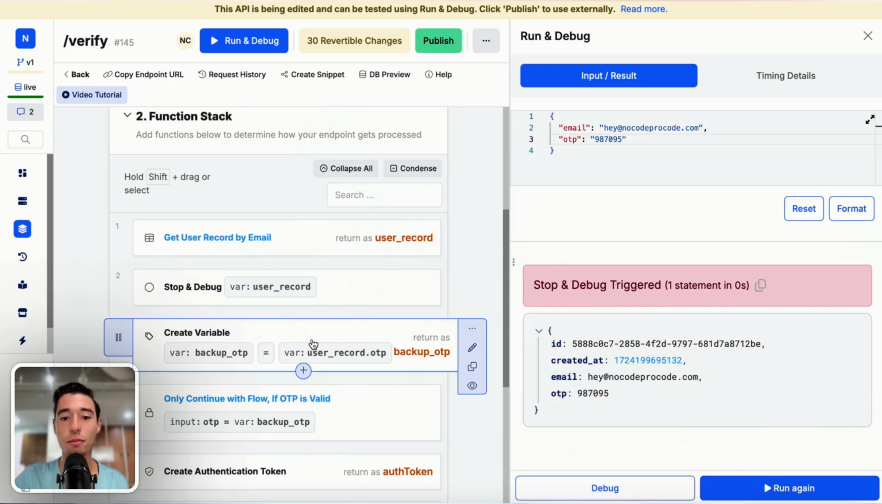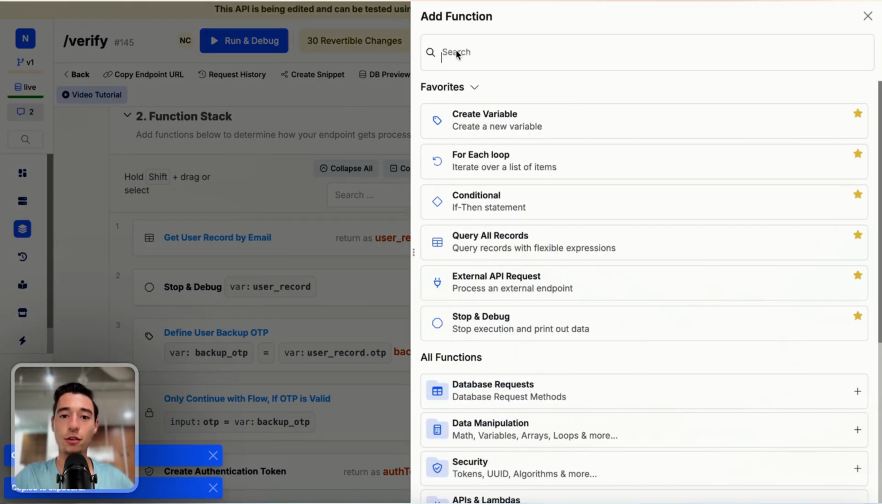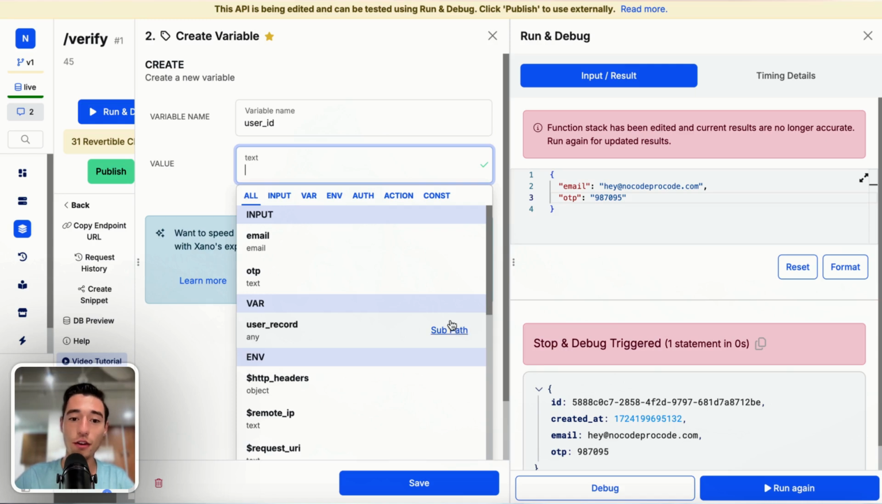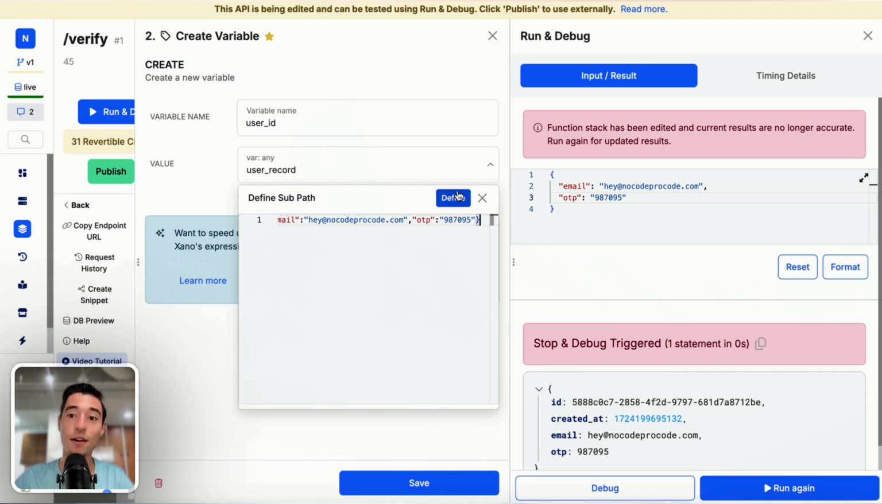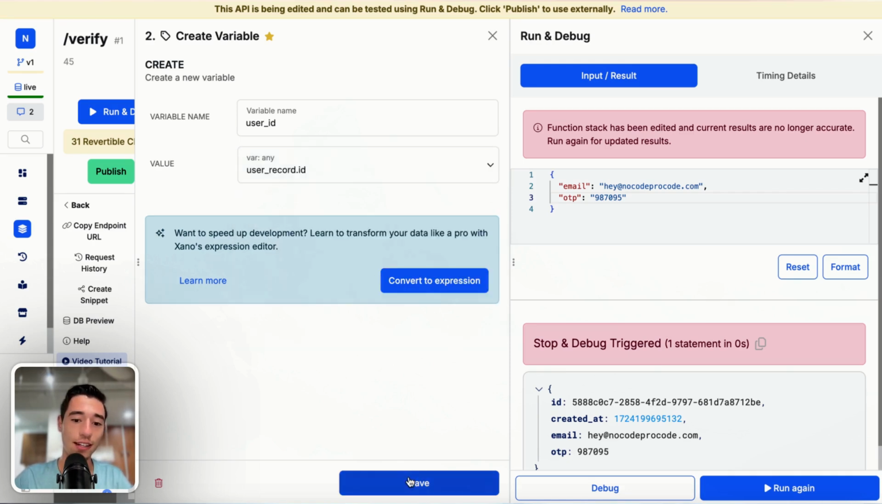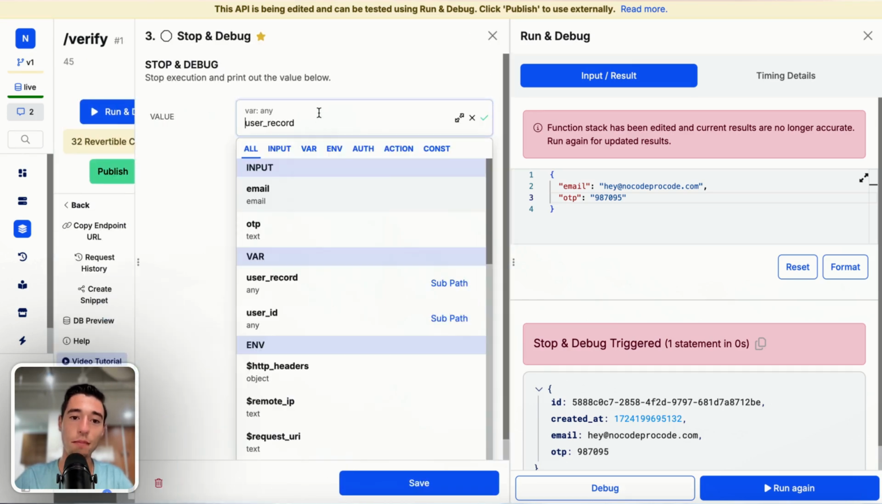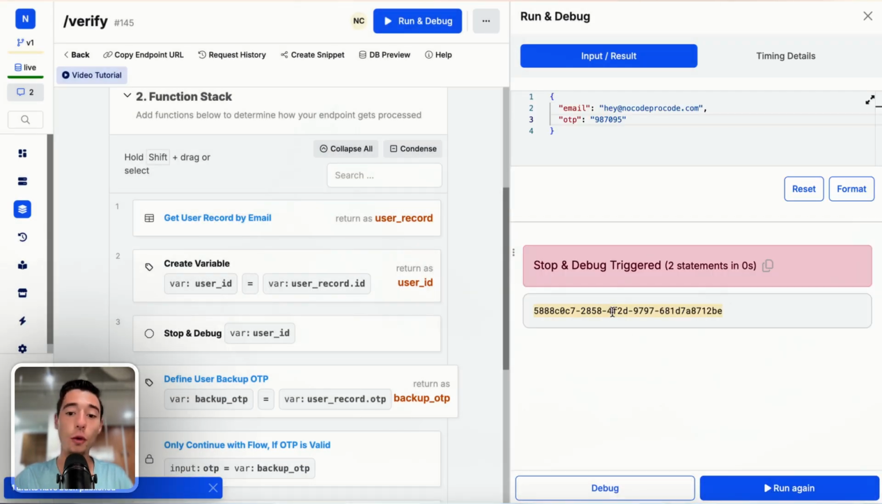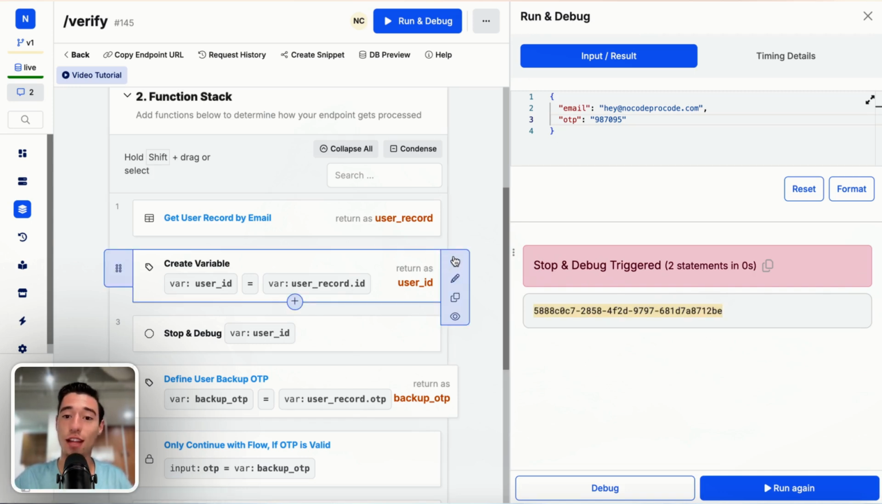I want to create another variable like we did with the backup OTP, only for the user ID, just so that we have it more organized. So I click on plus. Under this here, I go to create variable, and I call this user_id, and I go to the value, and I go to the variable, and again, I click on subpath, paste this in here, go to define, expand the arrow, and I want to target the ID. So I click on the button called ID. I save this, and now I go on the stop and debug, map it to the user ID variable that I created, run, and now I have a variable only containing the user ID, so everything is more organized, clean, and can be understood after that project is handed off.